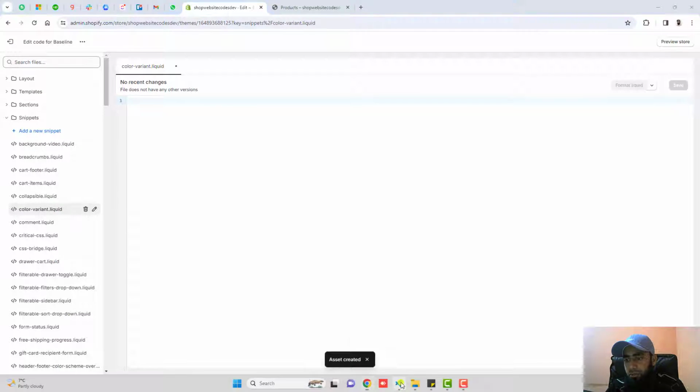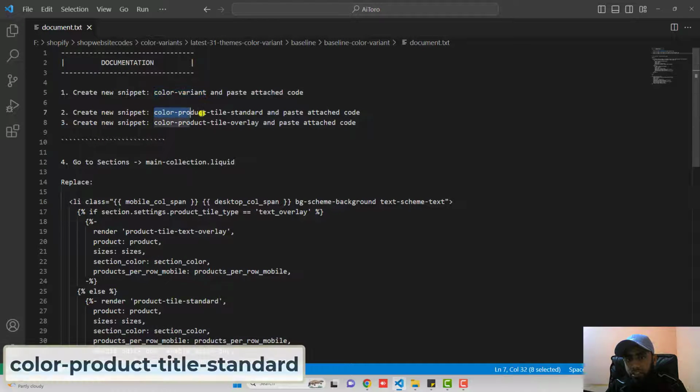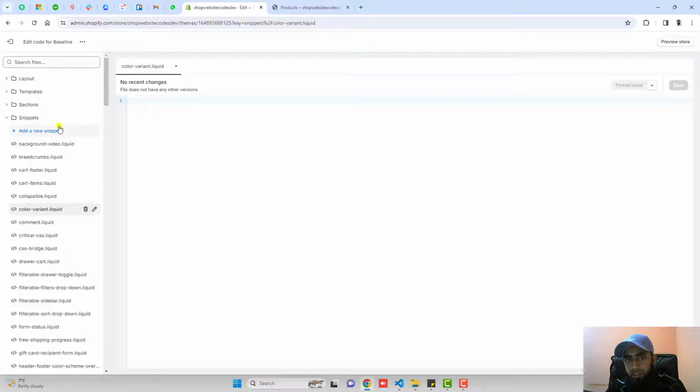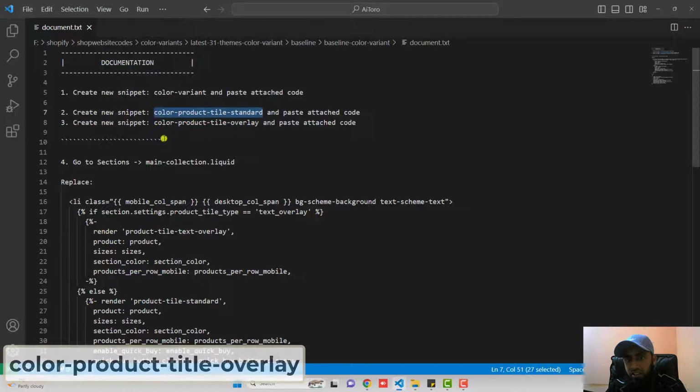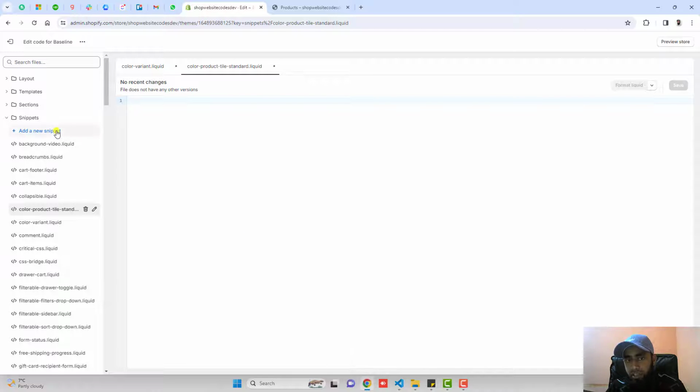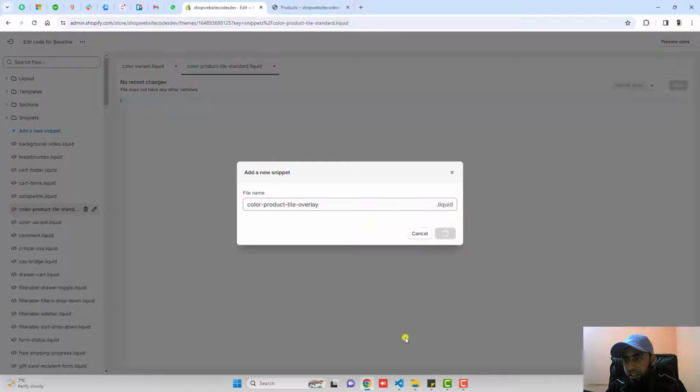Then after that you should go back and create another new snippet, which is color-product-title-standard. So copy the name from here, click on add a new snippet, paste it here and click on done. Similarly, we have the third file, color-product-title-overlay. Copy the name, click on add a new snippet, paste the name here, click on done.